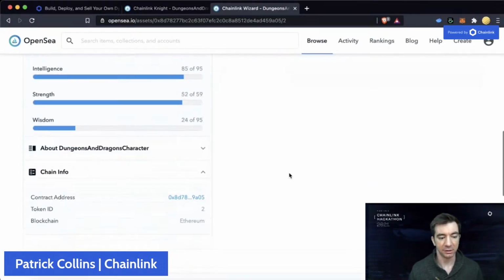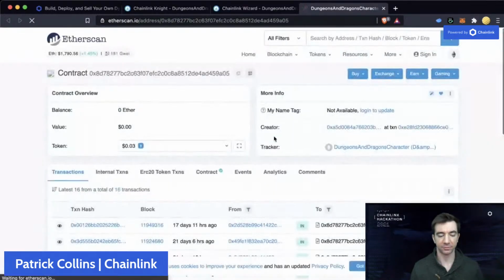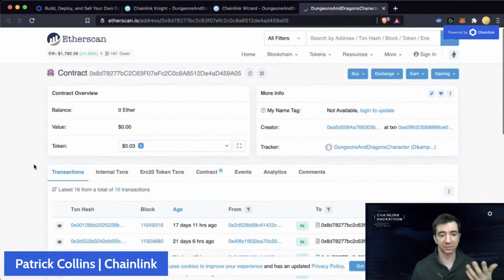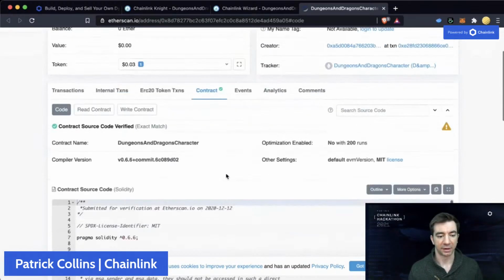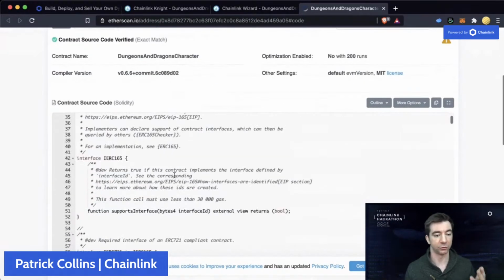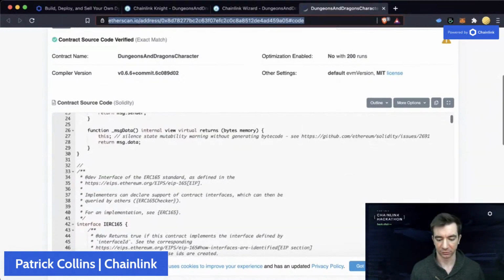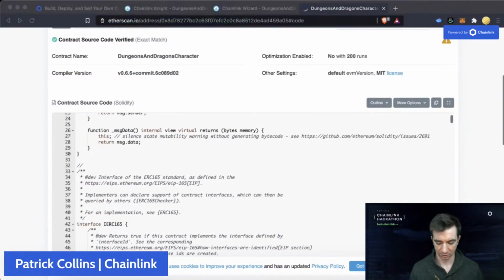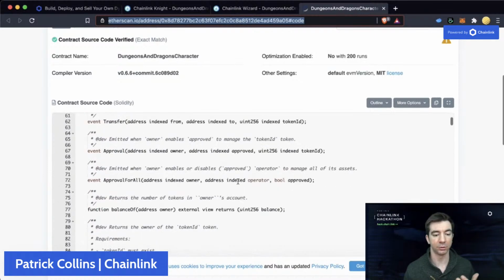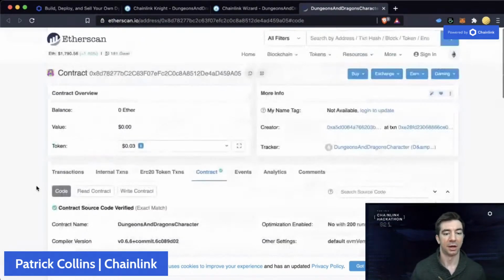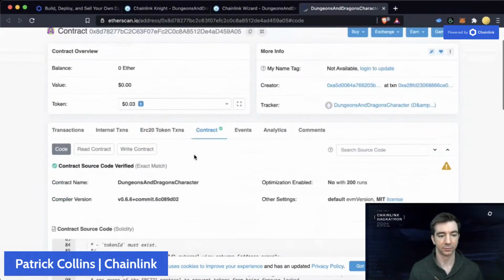On OpenSea, you can even check the contract address. And this is more the code of what's going on behind the scenes, right? So this contract is verified, so we can actually see it. If you guys want to look at this, you can go check this out. Here is the code. You can go check out the entire code base. We can even interact with the contract.